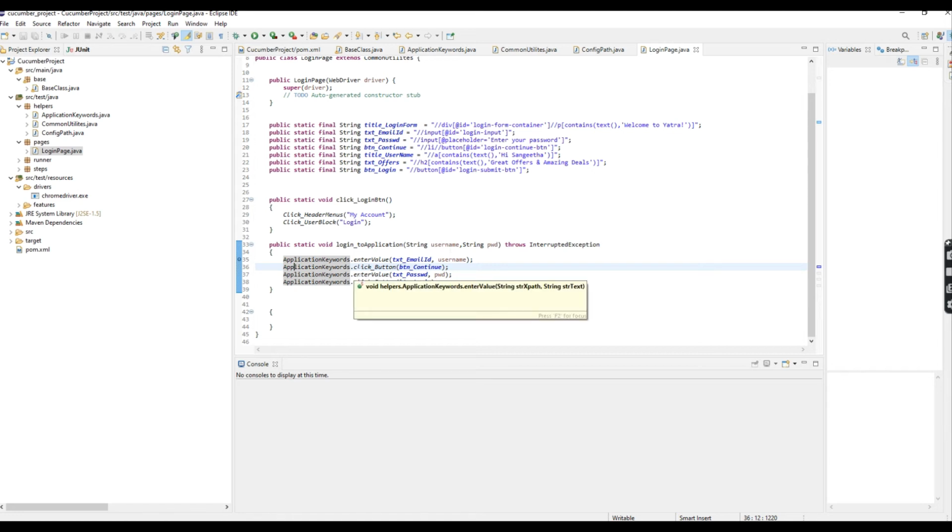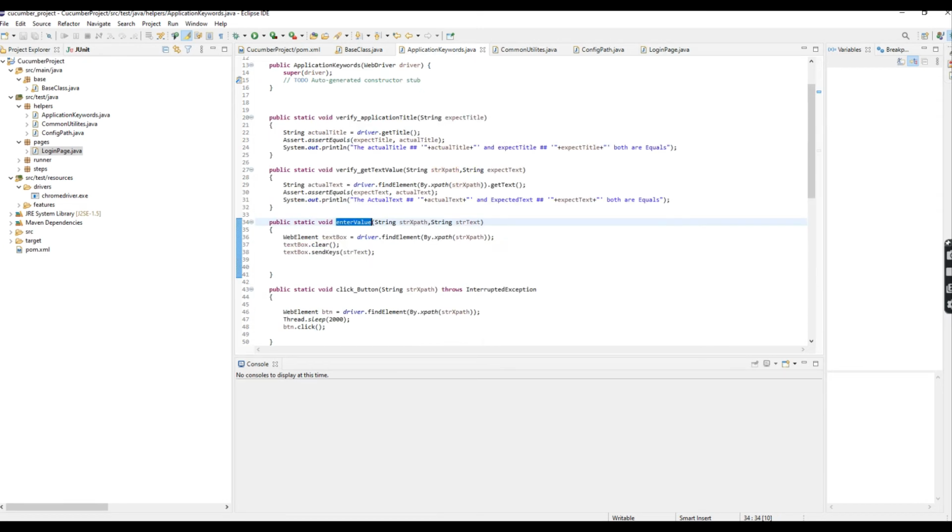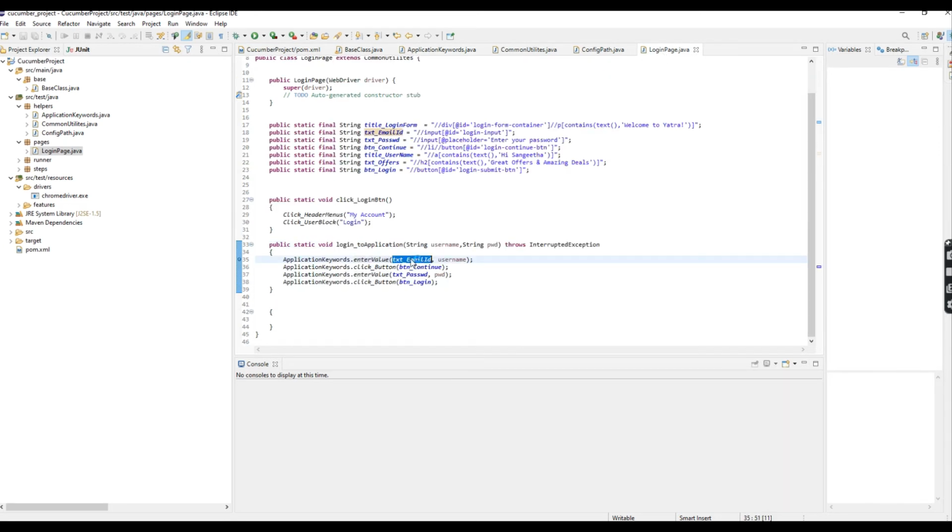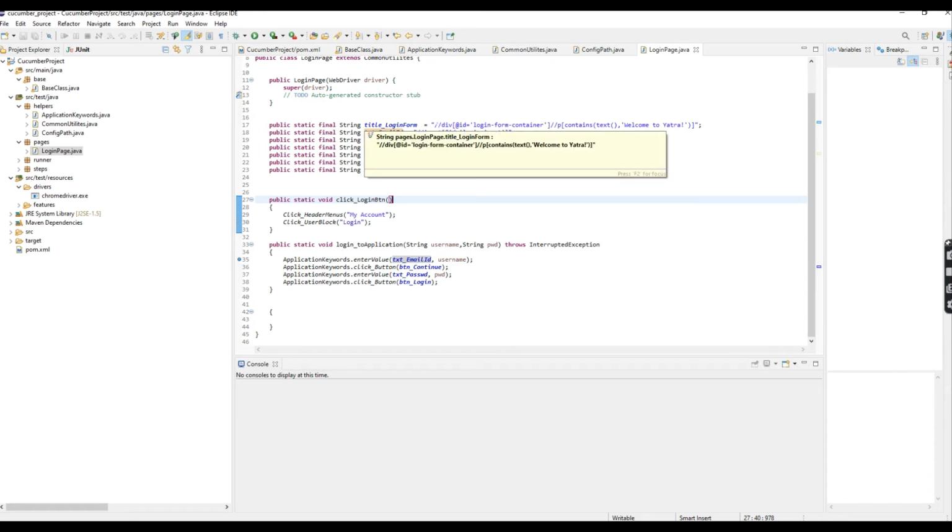First I will complete this one. Go to the enter value. Here I'm passing the parameters string path and string text. This string path I store into a web element, and I clear the text and send keys. I'm passing the send keys value. Go to here. This is the XPath I'm storing. Whatever XPaths you take for the login page, you have to store in this login page itself by creating a public static final string, a string variable, and storing the value.